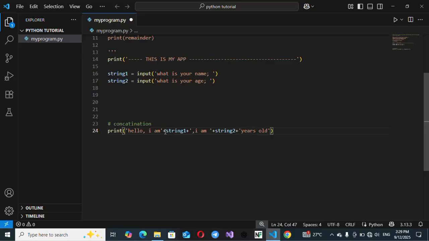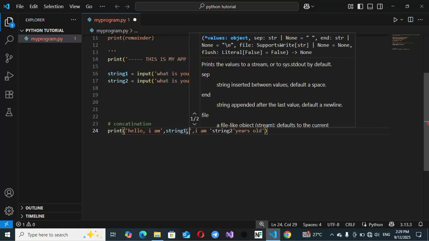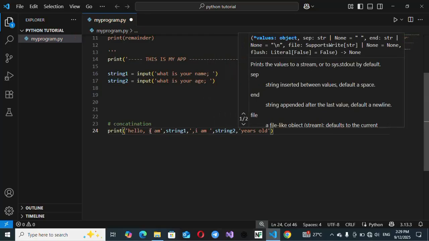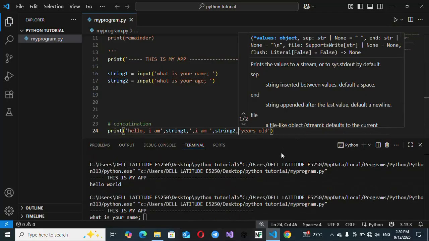So what happens here, instead of using addition, we are going to use this comma instead of addition, because it's also another form of string concatenation. You're going to put comma over here, add another comma over here, add another comma over here, then add another comma over here. So it's going to conjoin all of these strings, and it's going to put the space appropriately in between every single string. Okay, so when you run it, you're going to have, what is your name?